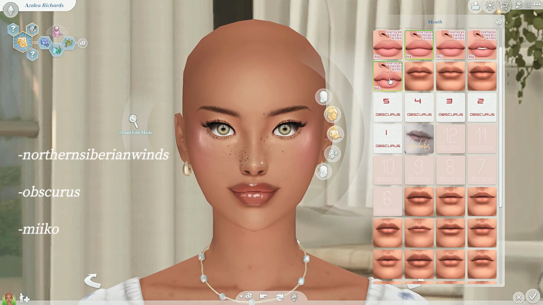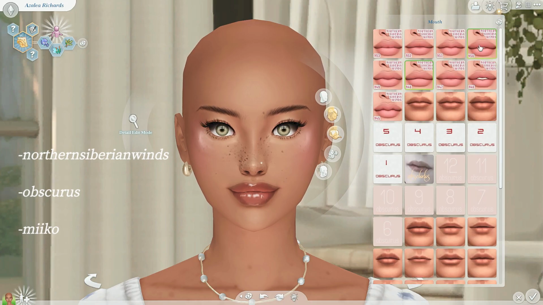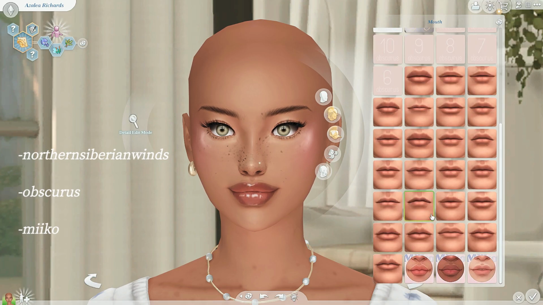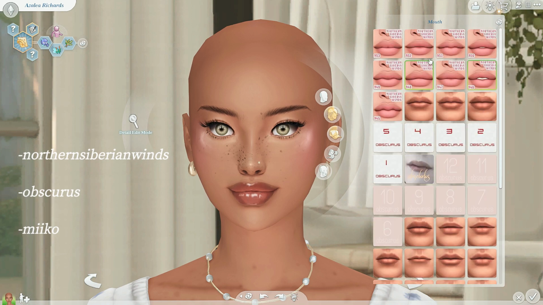However, I will say that these are a little bit difficult to edit yourself, and you can kind of tell in my struggle since they're already so constructed. Once you change one thing about it, it can be really difficult to get it back to the way that it was before. I also have some Hibiscus ones too, and I think I have some Miko ones, but I mostly stick with the Northern Siberian Winds one and the Hibiscus ones.